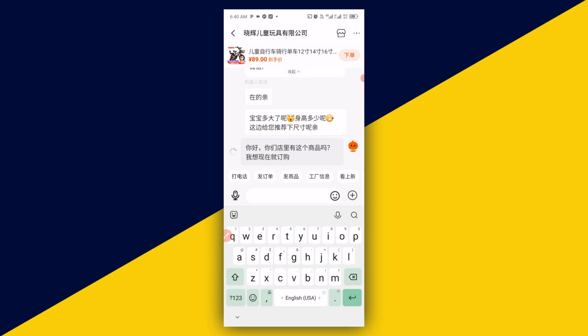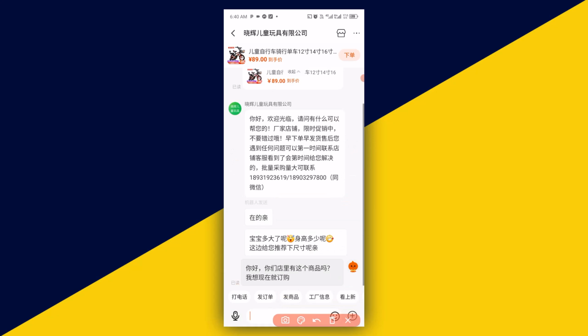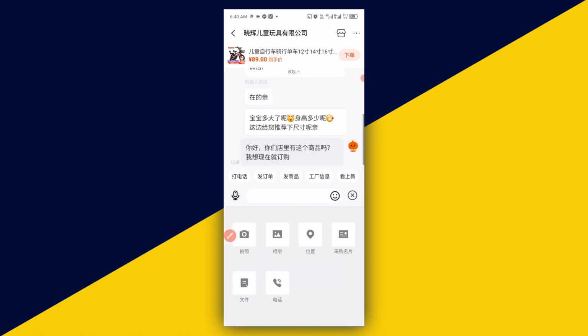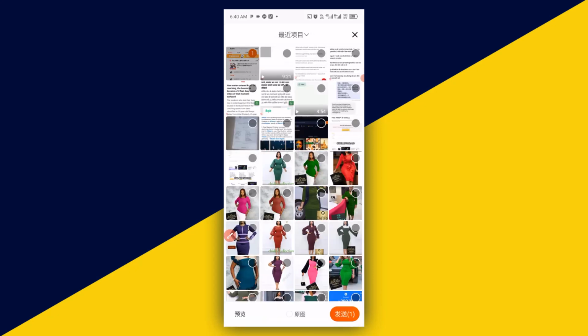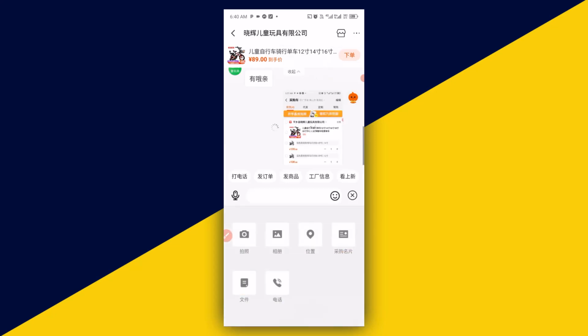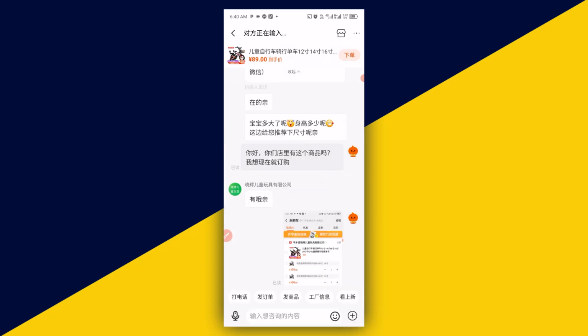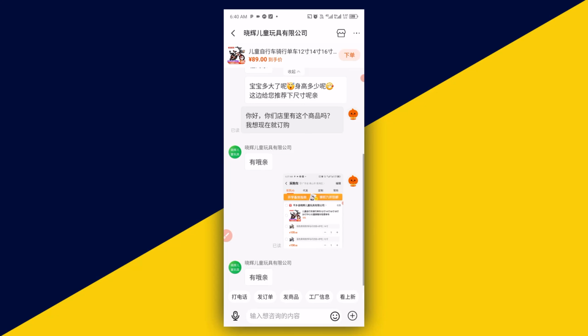Then the next thing I need to do is to attach the screenshot of the particular one I want. Next thing we want to do for that is to click on this plus sign right here. The next thing I'm going to do is to click on this image icon. Then I'll select the screenshot. Then I'll send. So the image has been sent to them and they have just replied me.